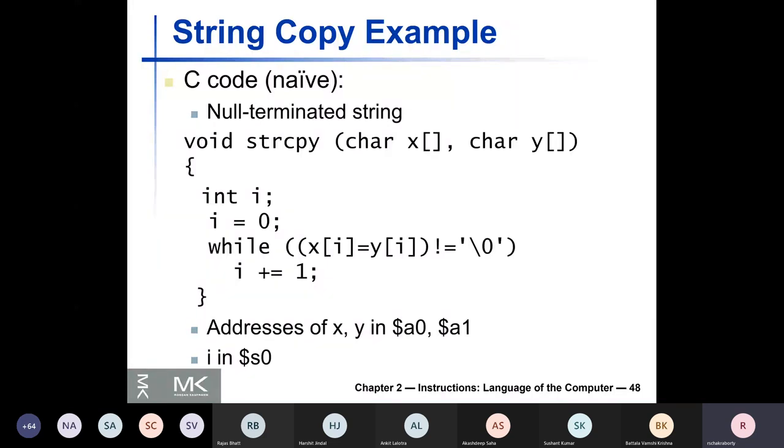Essentially, I want to copy the contents of a character array y into a character array x. So x is the destination, y is the source. Very, very simple logic. And in the program, suppose we'll assume that the addresses of x and y are in the registers A0 and A1, and i is in register S0.